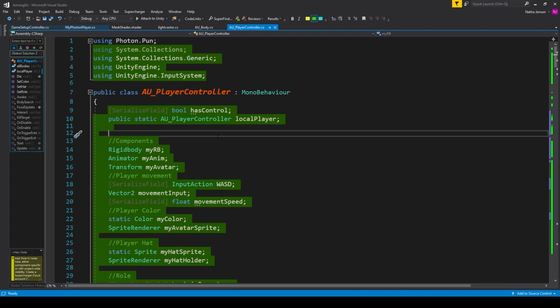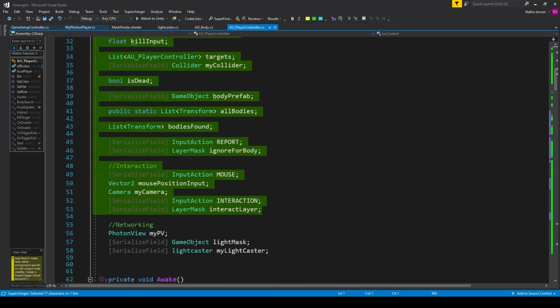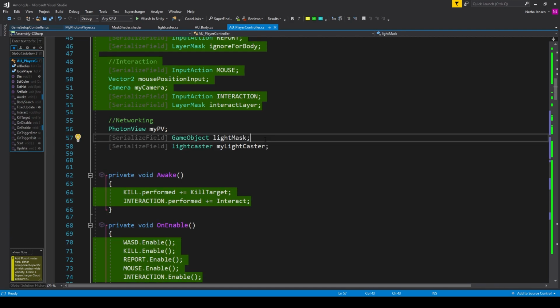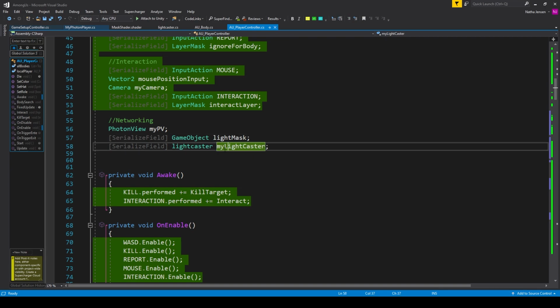First thing that we need to do for this script is add the using Photon.Pun namespace up at the top. We can then scroll down to the bottom of our variables and we need to add three new variables, which are for networking. The first is a PhotonView, which I've called myPV, of course. The next is a serialized field of type GameObject, which I've called lightMask. And the next variable is a serialized field of type LightCaster, which is the script that dynamically changes our light mask to fit our field of view. And this variable is called myLightCaster. If you're using the 2D lighting system from the Universal Render Pipeline, then you actually don't need this second variable, and this first game object can just be your point light.